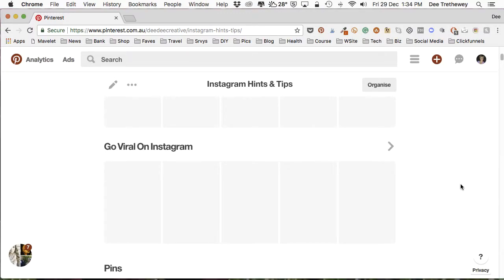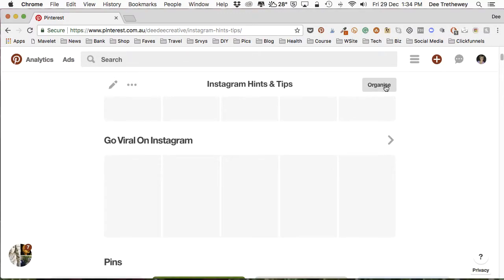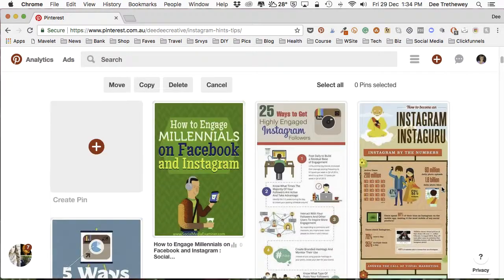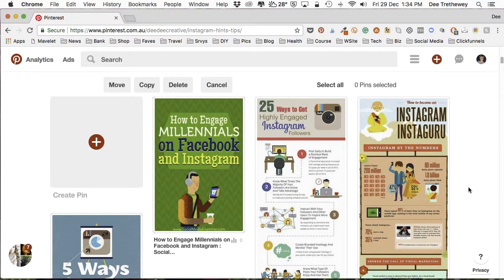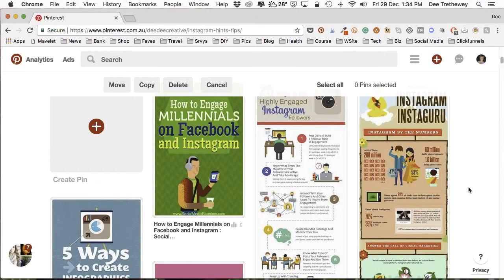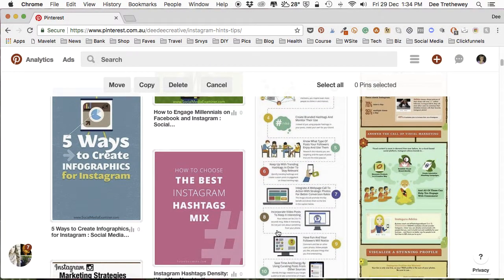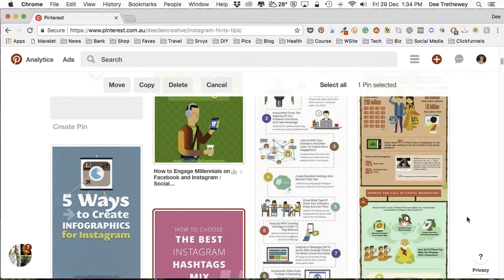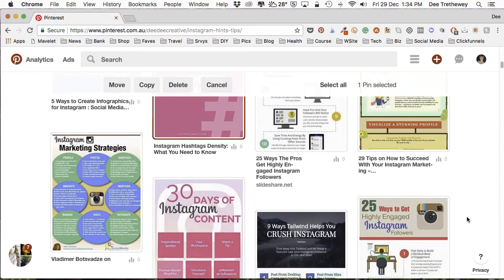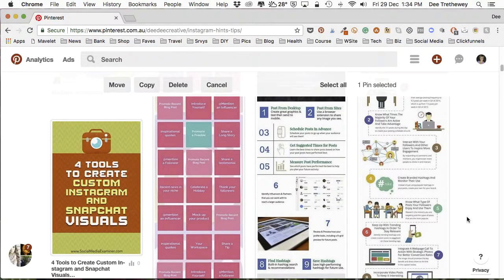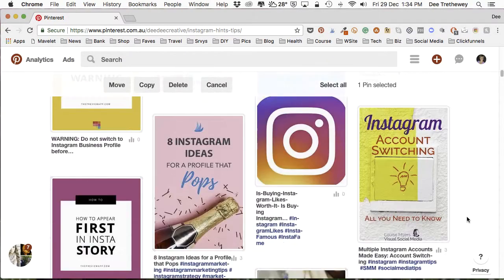Now I'm going to add some pins to each of those sections. So top where it says organize, click on that. Now all I have to do is click on the pins that I want to move to a specific section. So I'm going to add some pins to my hashtag tips. So let's scroll down, there's one. I can add multiple pins in one go. I don't have to do them all separately. Anything more about hashtags?